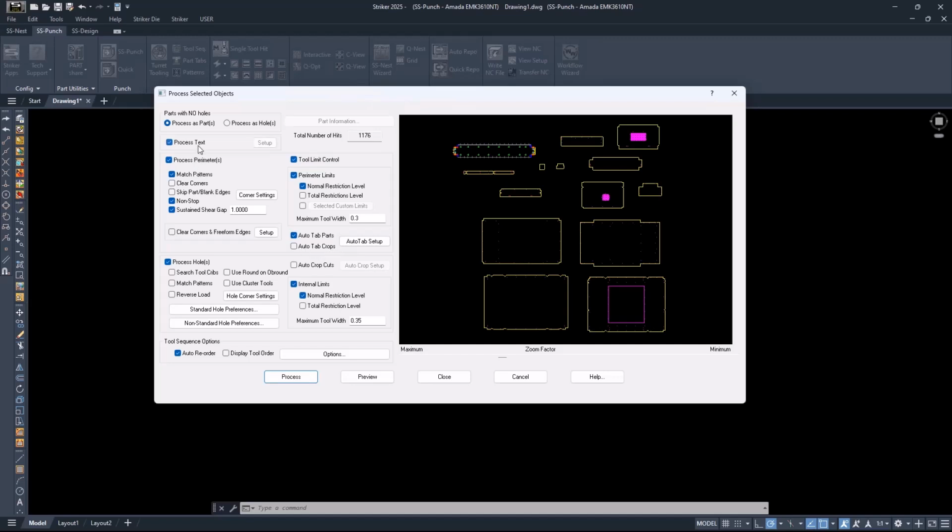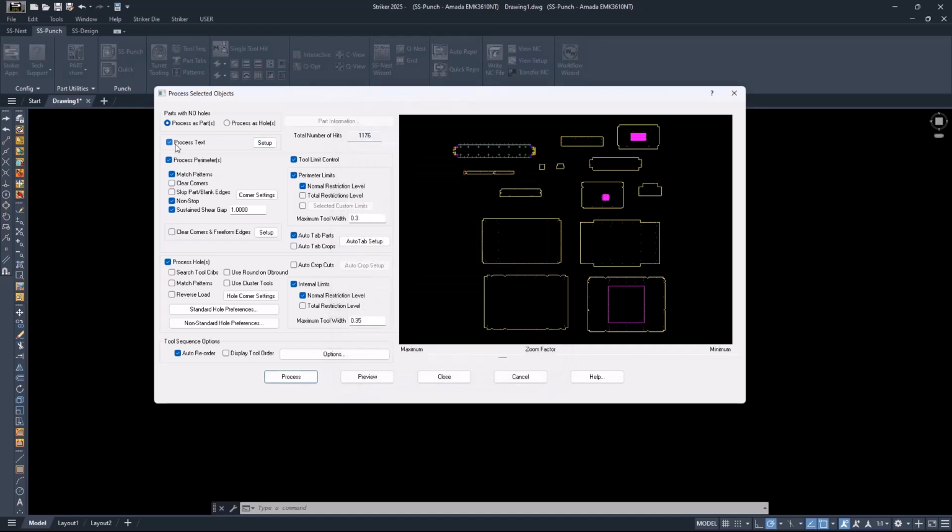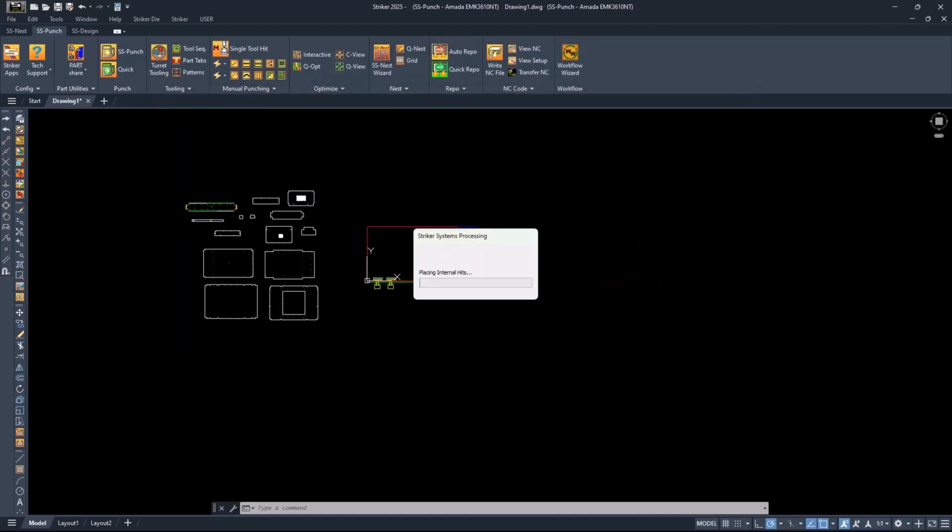If there's text on the parts, how do I want to process that? Do I have a scribing tool? Do I have a dot matrix kind of marking tool? And do I want to allow it to search the tool cribs or the tool libraries, or work just with the tools in the turret? So a number of options here, but I'm going to go ahead and process.